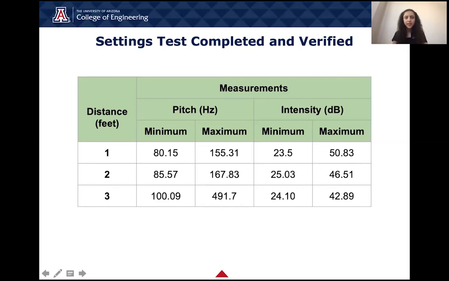First of all, we did a settings test where we had the patient be between 1 to 3 feet away from the microphone, and we tested the pitch and the intensity, as you can see.